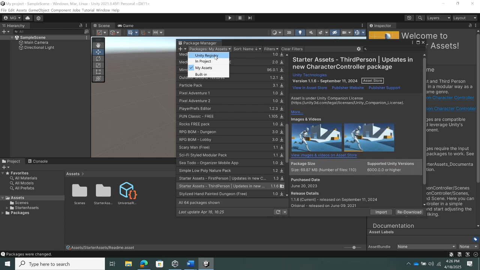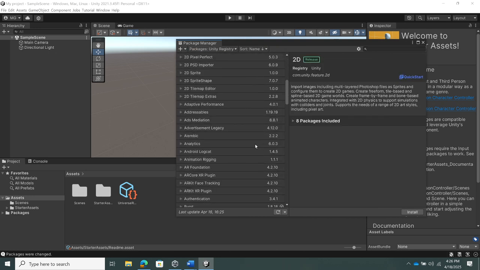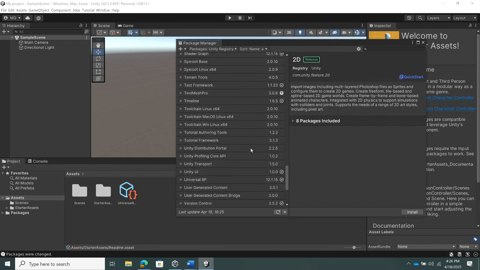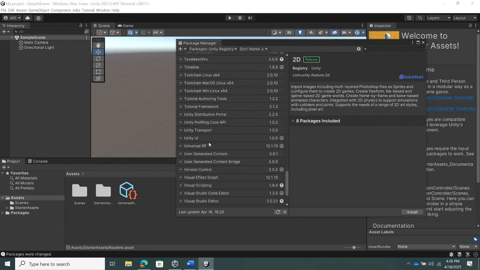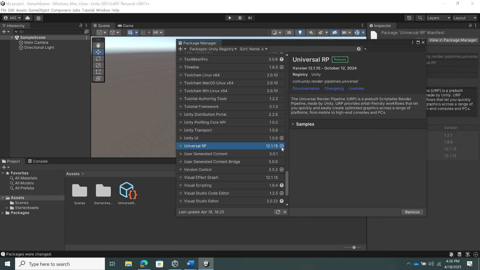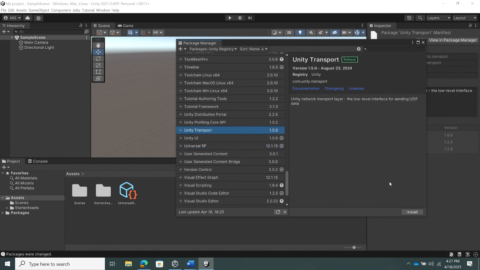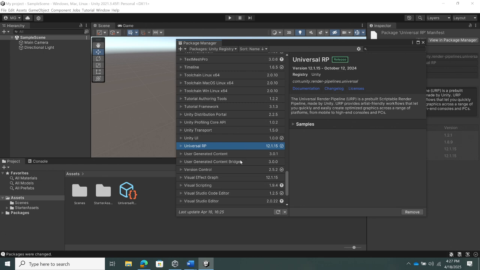So up in your package manager, go to your registry. We're going to want to go all the way down to Universal Render Pipeline. And you are going to want to see a check mark next to the URP. The check mark says that it's installed. If it's not installed, you're going to want to click on it and click on that install button. URP is vital for this one.